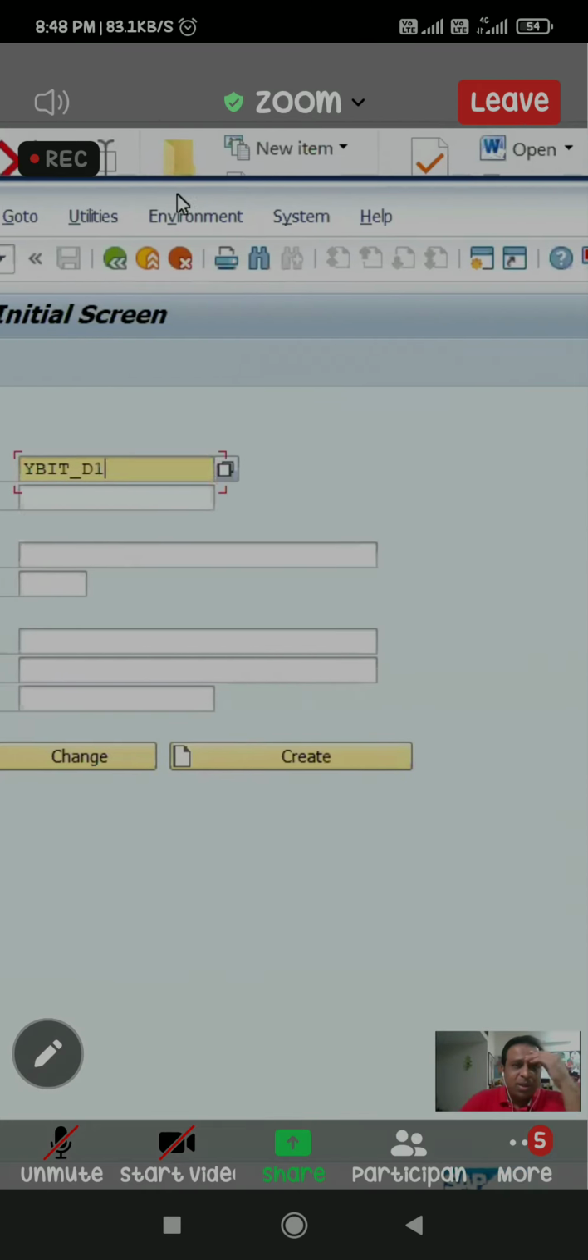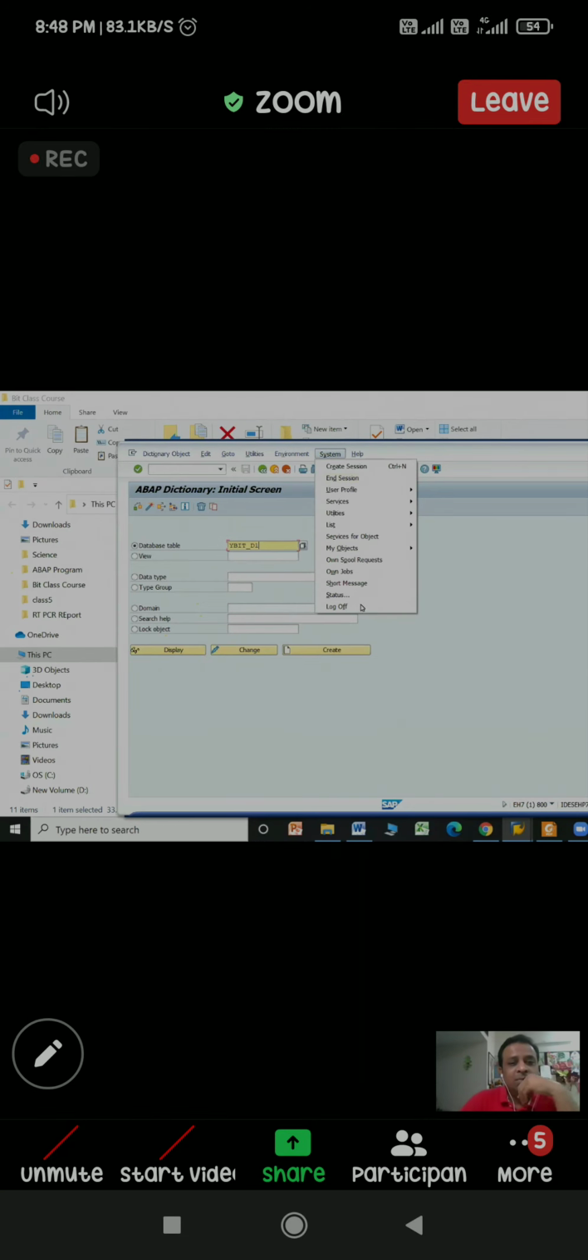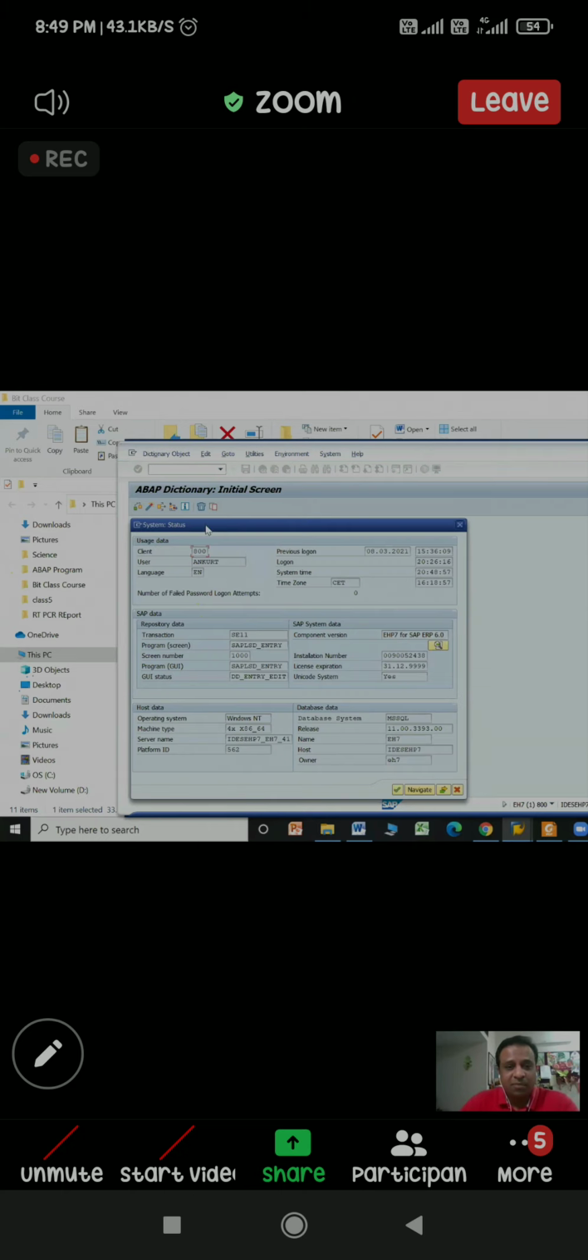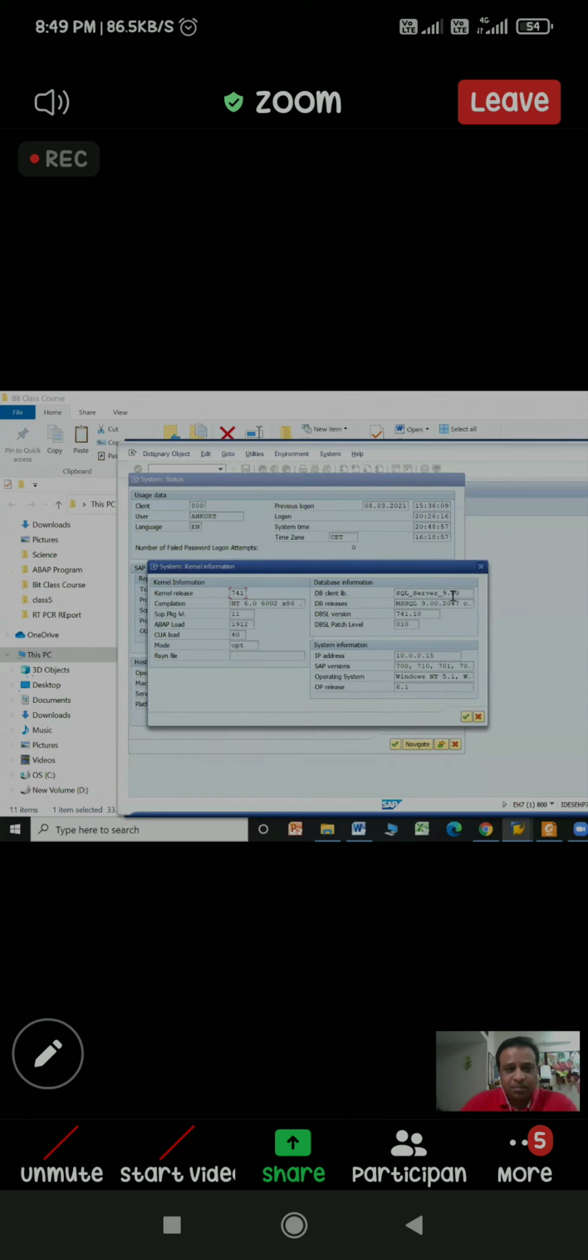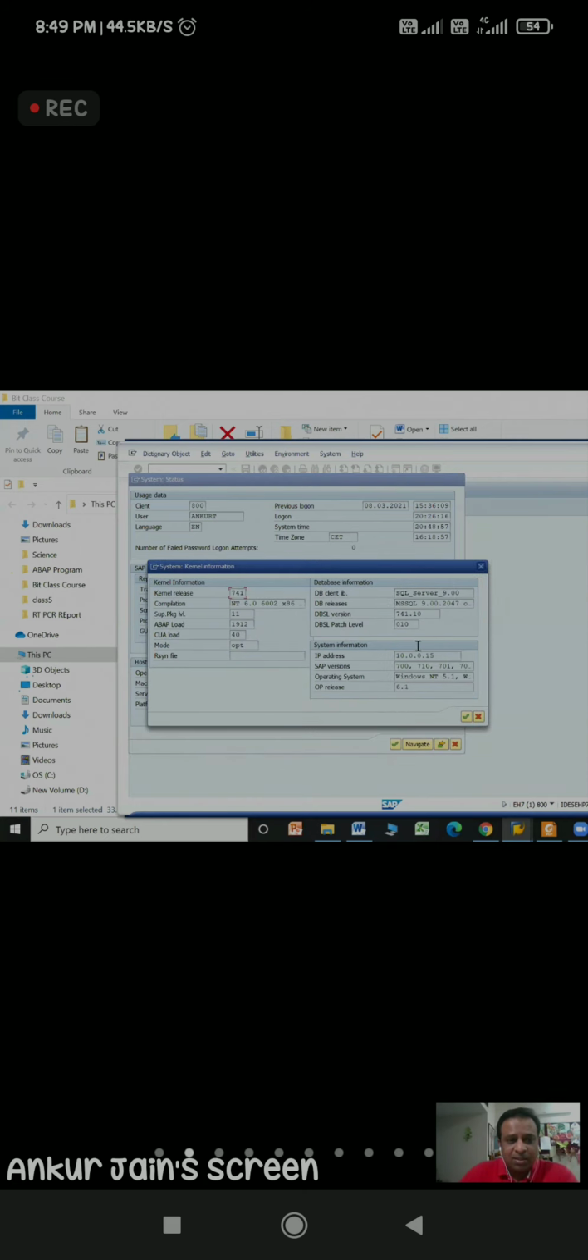Another thing: to see which database you're using, you can go to the system. We have a status here. In the status, we can see which application server we are using and which patch version we are using. We get all this system information here. You can see we have the SQL server and the database data. It might be SQL, DB2, Oracle, it can be any database. Clear with your database issue?